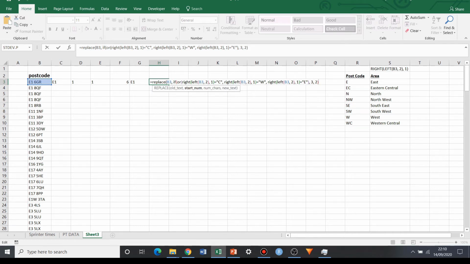Just close the brackets. So this whole formula here for the start number argument is really complicated. But all it's basically saying is that if the 2nd character is a C, a W, or an E, we want our replace function to start on the 3rd character. If it's not any of those letters, we want it to start on the 2nd.